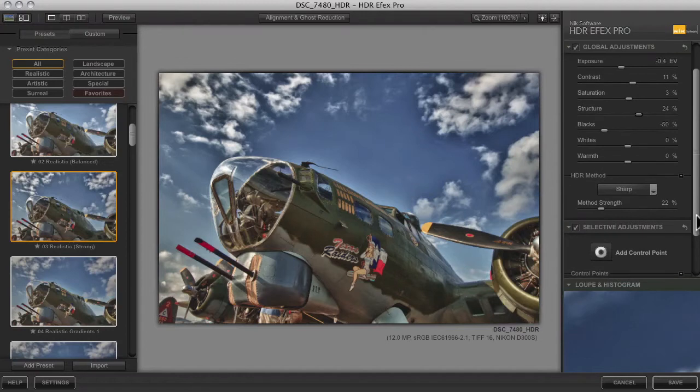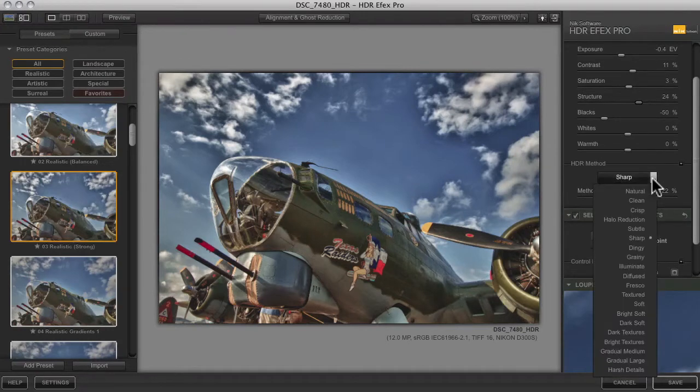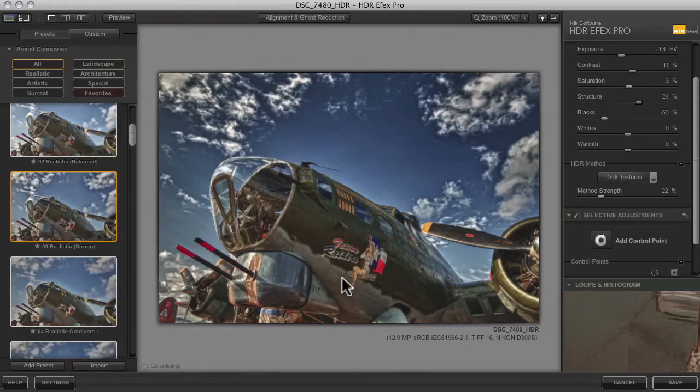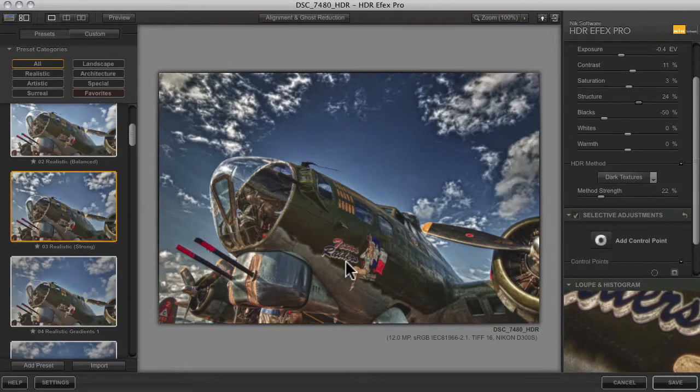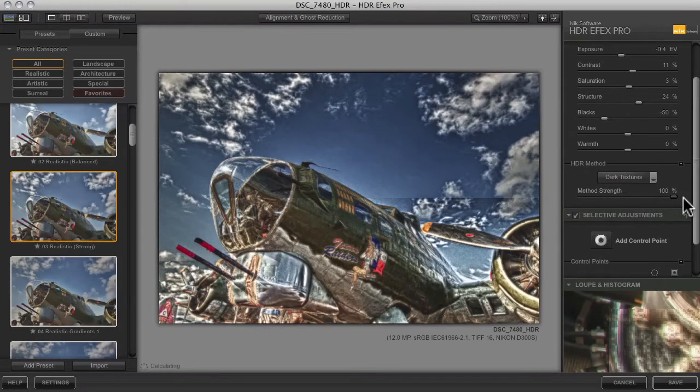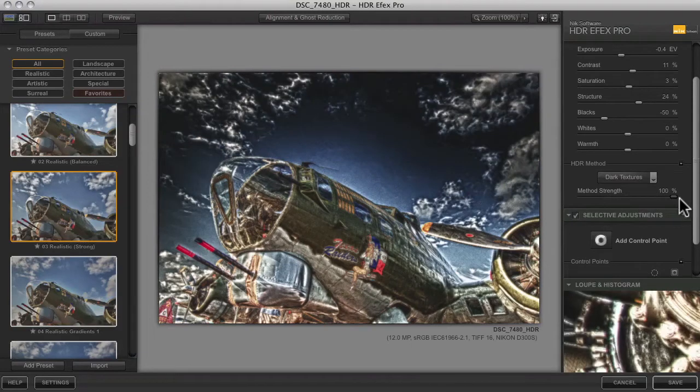Now what's really cool is this HDR method. You can click on the drop-down box and see that there are a lot of different HDR methods. This one defaults to the sharp method. One that I like to use a lot is dark textures. And as you can see, it really brings out a lot of the detail in the airplane. So I'll use that one just because I normally do. And you can adjust the method strength here. So if I bump it up all the way, you can see that super HDR look.